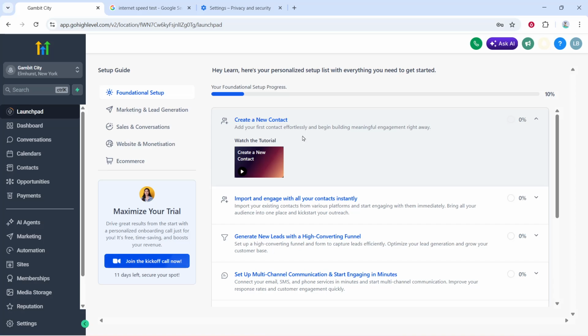Speaking of extensions, temporarily disable them, especially ad blockers, privacy tools, or VPNs. Then reload the page. Extensions can block scripts or resources the platform needs to load correctly.